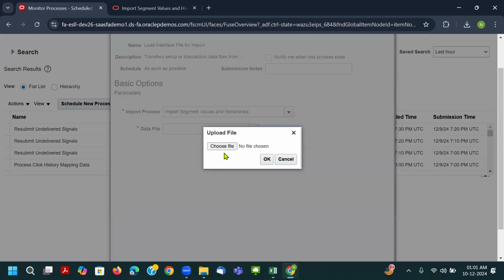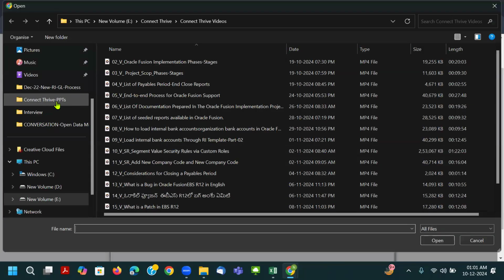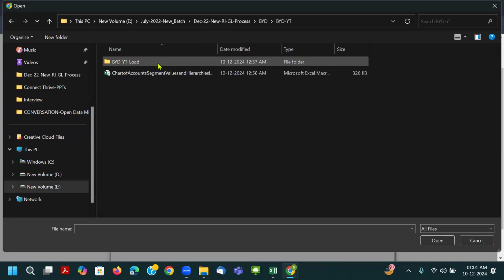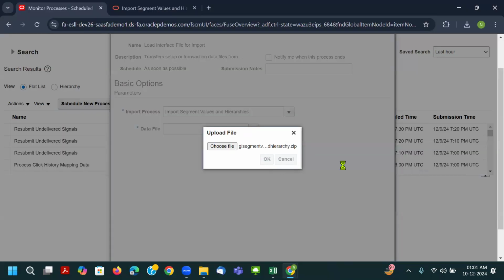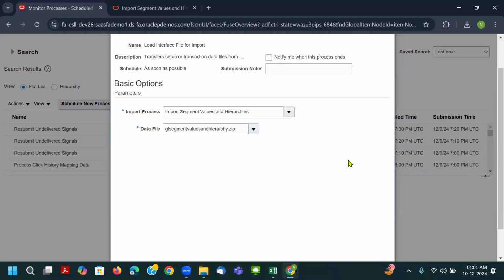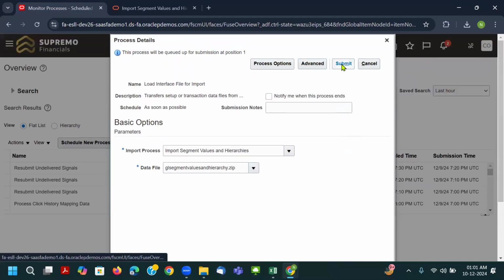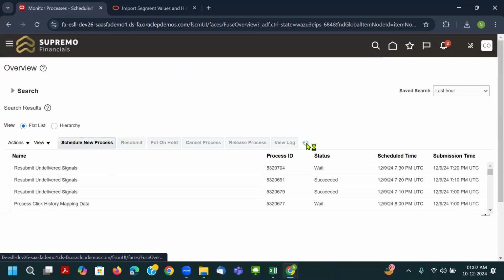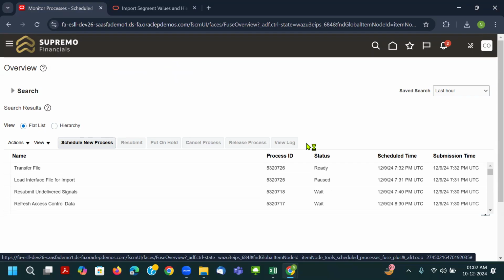Select Upload New File, choose file. Go to the BYD load folder, where we have a zip file. Don't change the zip file name; keep the name which was generated by the system. Select it and click on Open, click on OK. Now just click on Submit. Okay, so 0725 is the schedule process name. Just click on Refresh until it is completed.